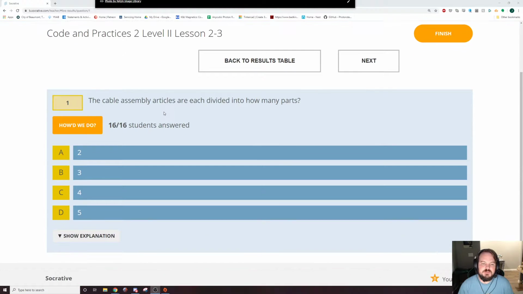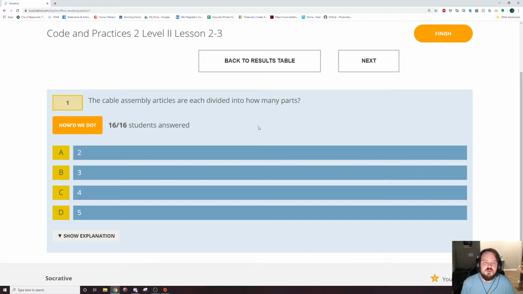Alright. Cable assembly articles are divided into how many parts? So, what you need to know... Oh, it's only 10:45. I will give it a couple. I'll talk about this one for a minute. Cable assembly articles are... You're not going to find anything in the code book that says cable assembly. A cable assembly is Romex or AC cable, MC cable, any of those like that.